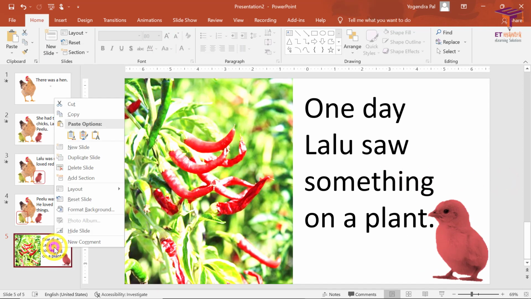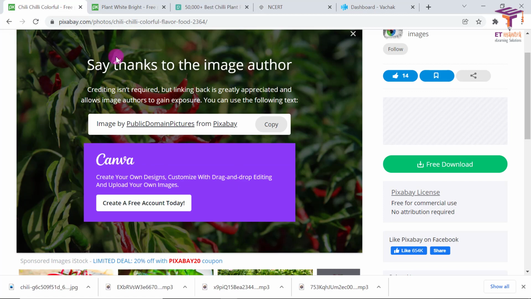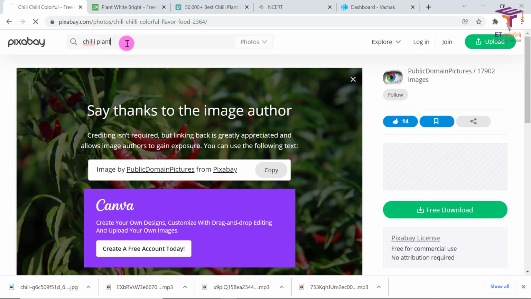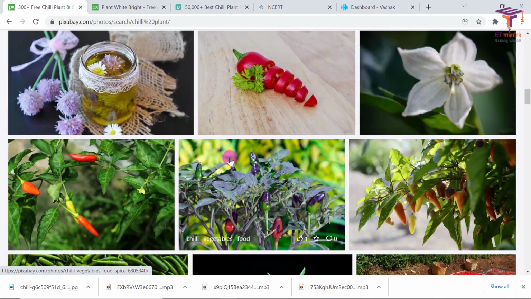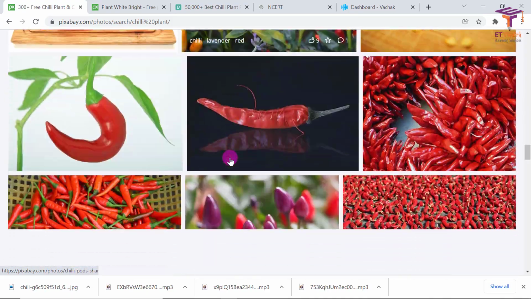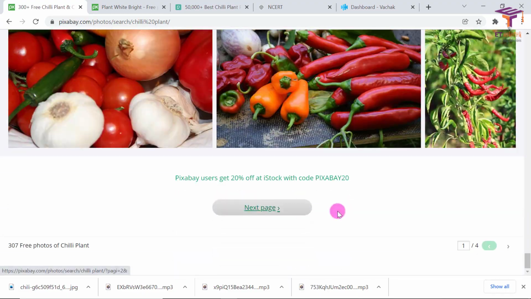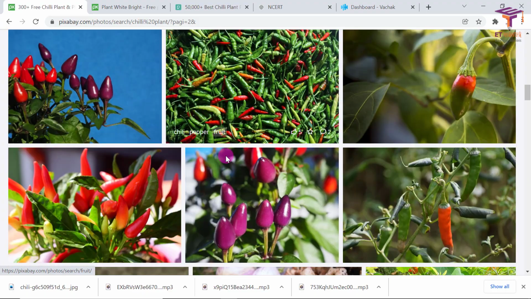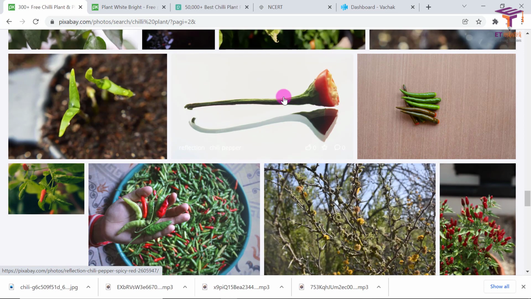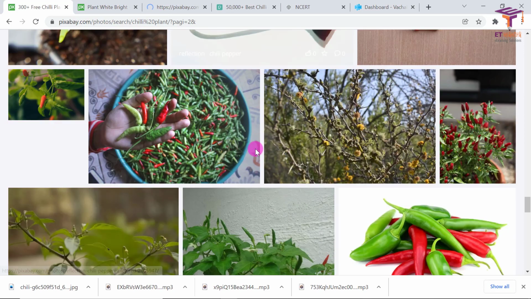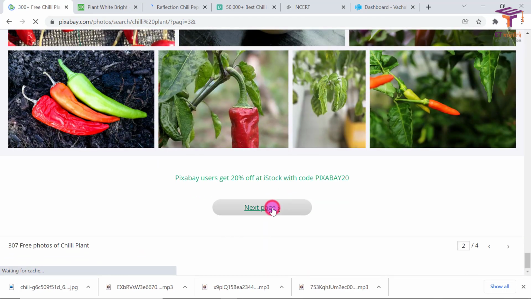For that, I will go to the next slide. I'll duplicate the slide, and there I will now search for a chili, an eaten chili. So let's search for chili plant only, but this time we are looking for a chili where half of the part is eaten by someone. So I believe we will find it, definitely, for sure we will find it. We can also change the keyword. See this one, looking good. I'll just open it in a new tab because I am looking for a better image than this one.